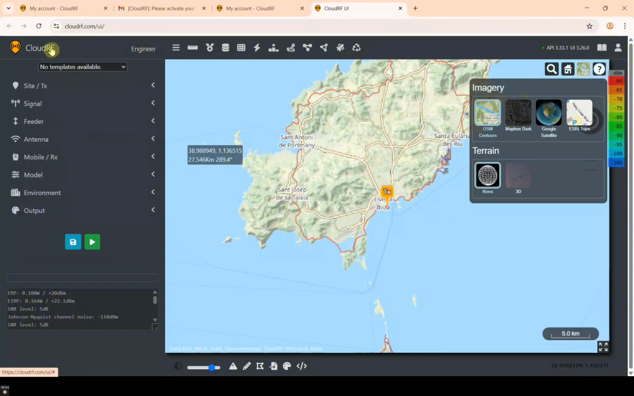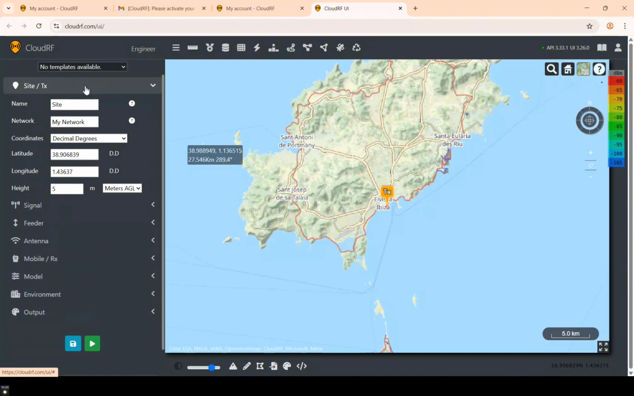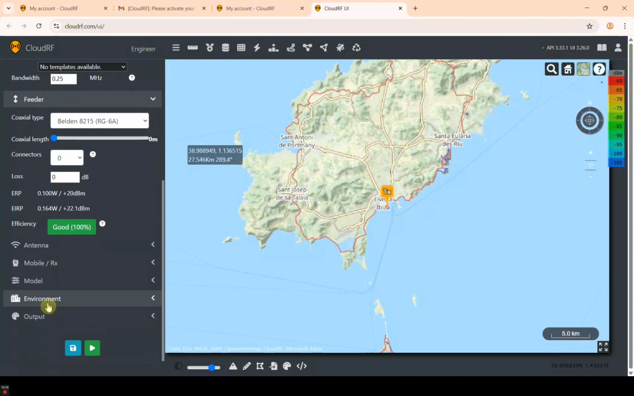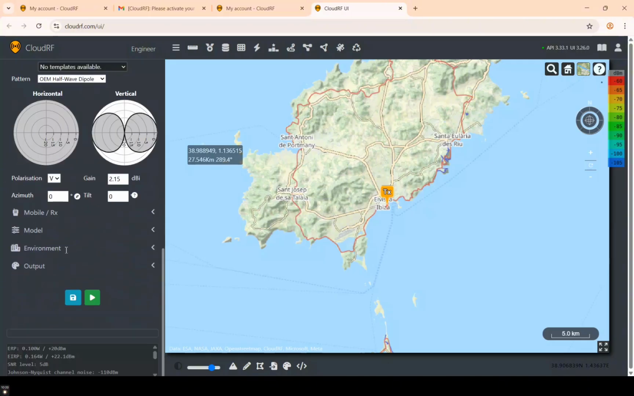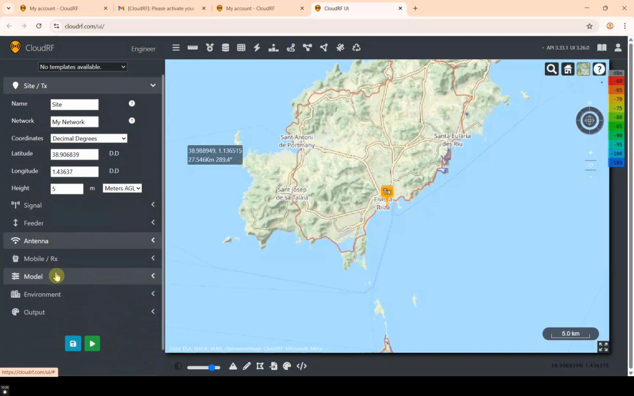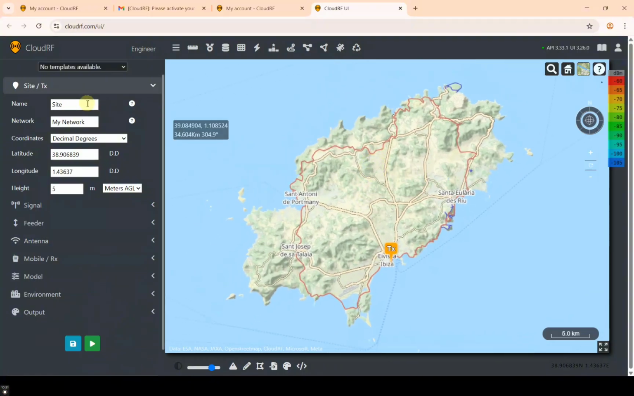Now in here, on the left side of the screen of this tool, we can see, or we'll be able to see the name, network, coordinates, latitude, longitude, height, and other varieties of settings needed for overall access of our heat maps.